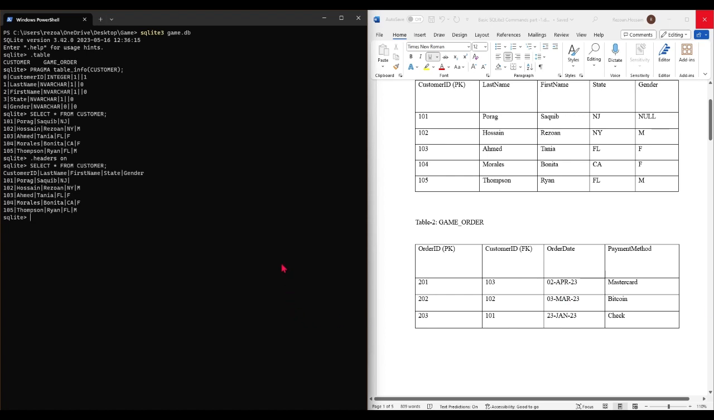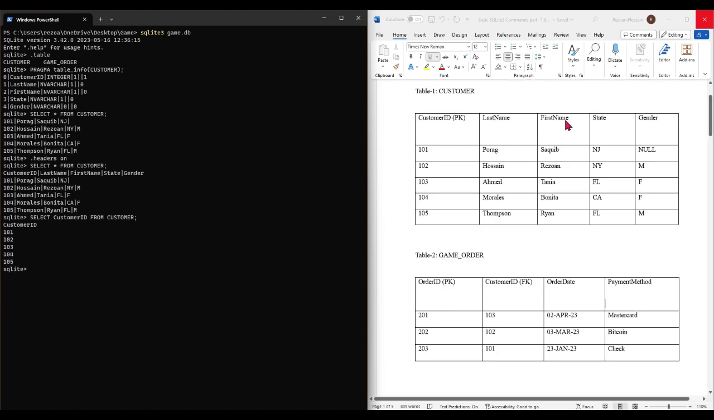We can also select one attribute. The command is select customer ID from customer. We can see only one attribute, which is customer ID. You also can select last name. You can also select first name, state, gender.